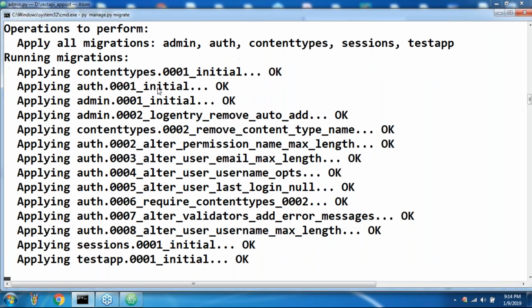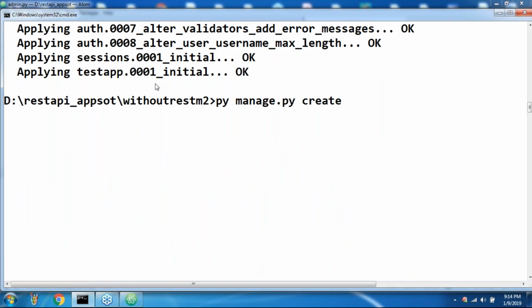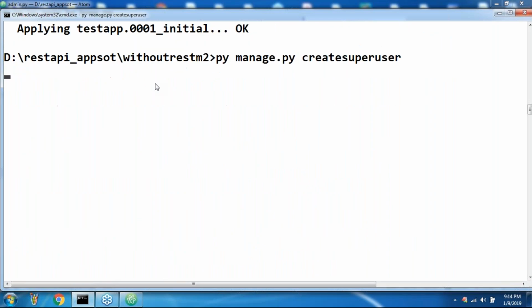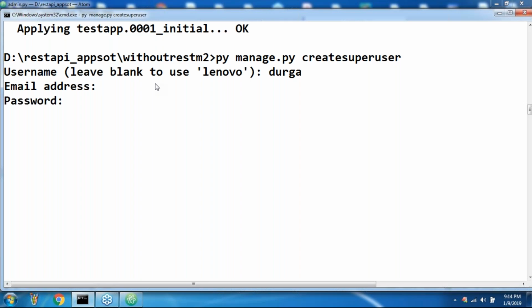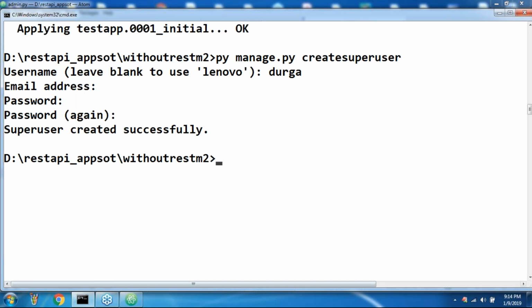Next, create superuser. All these activities are very common, and everyone can understand them easily, right? Username Durga, password Durga123, like this I took, sir. The superuser was created successfully. Now let me start python manage.py runserver.